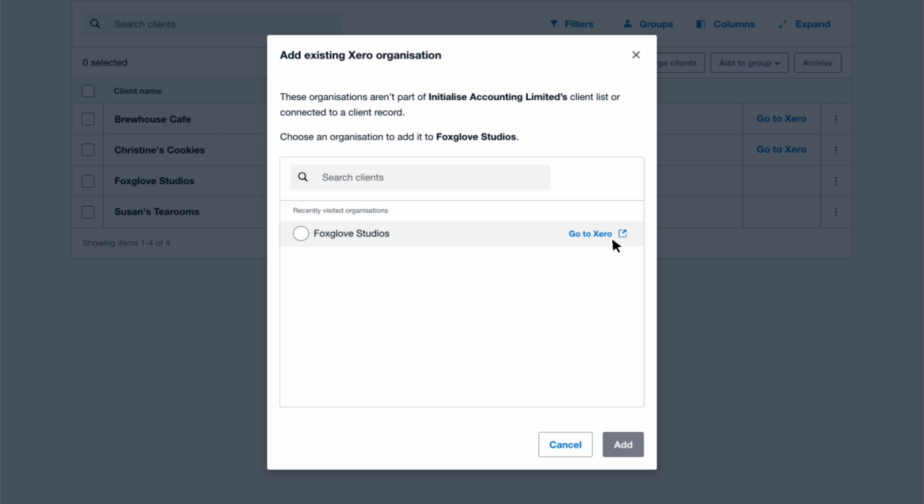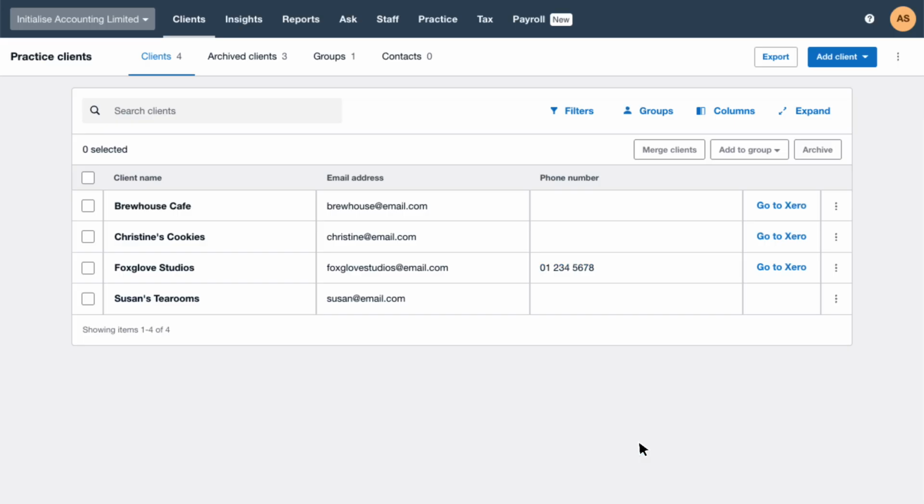When you're sure of the correct organization, select it. Then click Add. When you return to your client list, you'll see the Go to Xero link, which will take you to the client's Xero organization. Now you can connect your client's Xero organizations to your client records in Xero HQ.